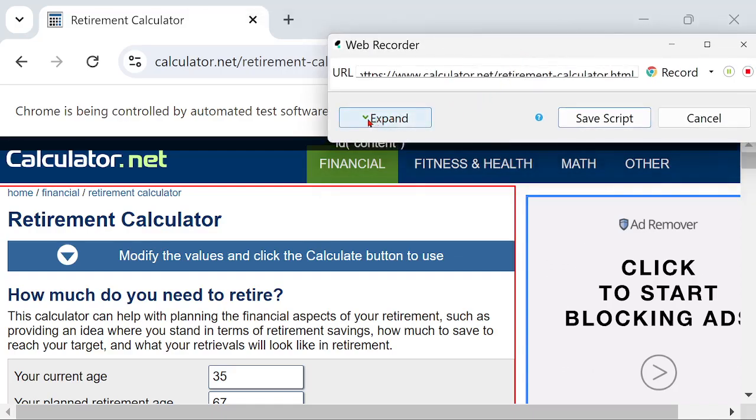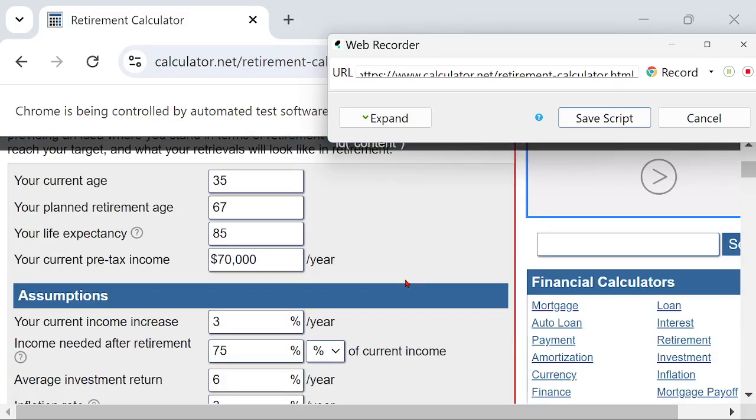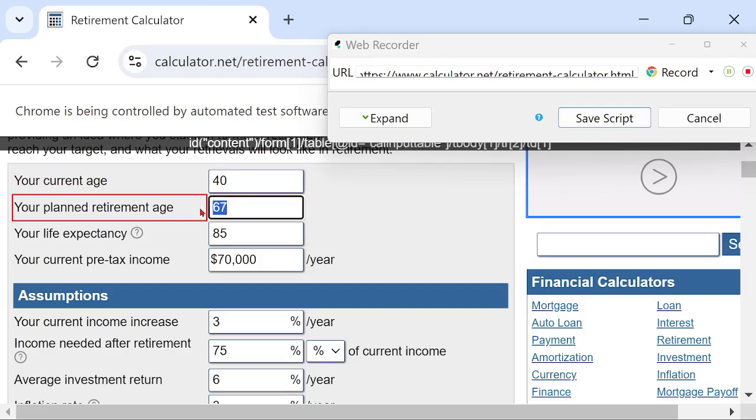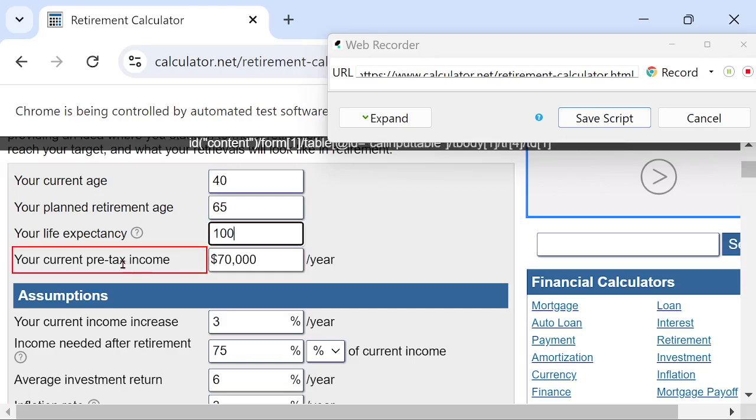We can expand it to see the details, however, it's not necessary. So, our current age is, let's say, age 40. Planned retirement age is, let's say, 65. Life expectancy, let's say, 100. Current pre-tax income, let's say, 80.